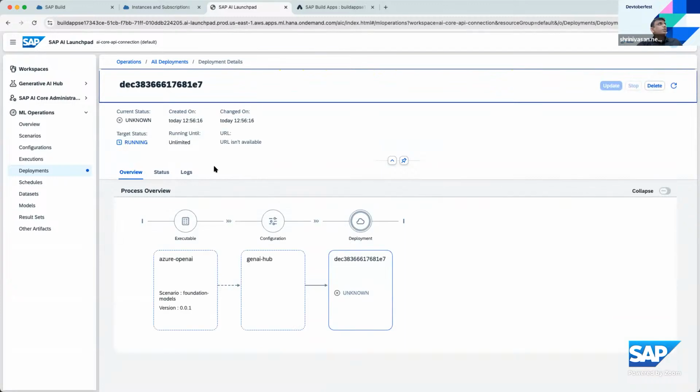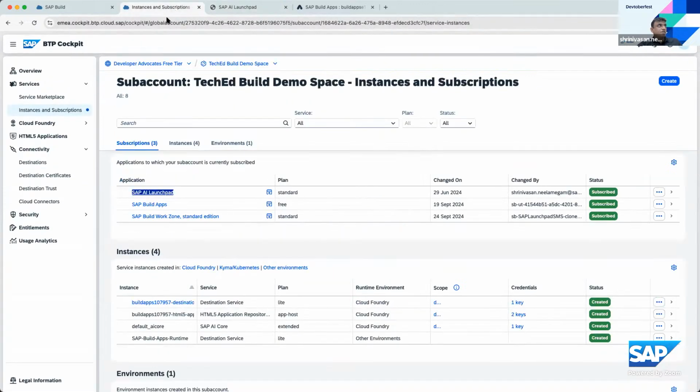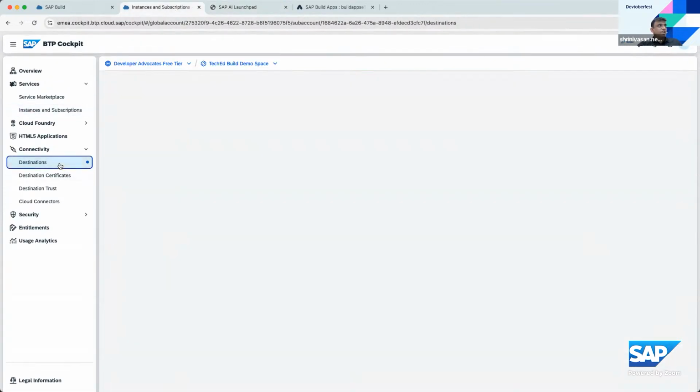Now we want the current status here to be running. We want to see a URL here. This might take a couple of minutes because a container is being created in the AI Core instance, and then the models are getting deployed. So it will take a couple of minutes. We can go to BTP cockpit and start creating a destination. Destination allows us to connect Build Apps and Generative AI Hub.